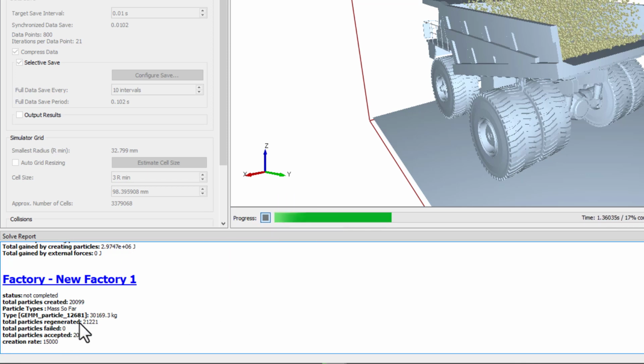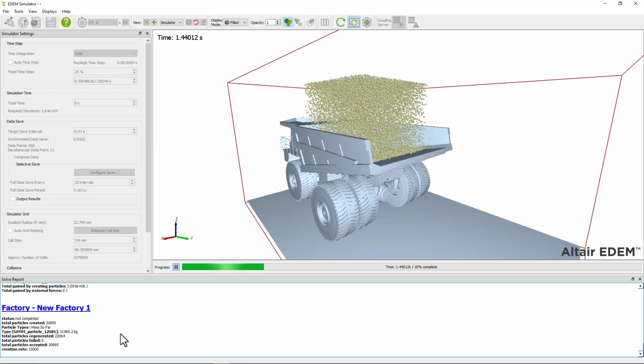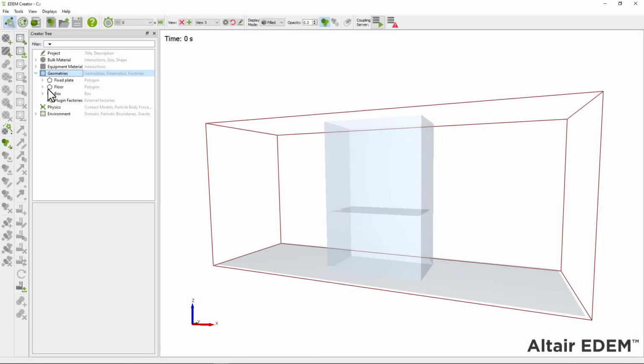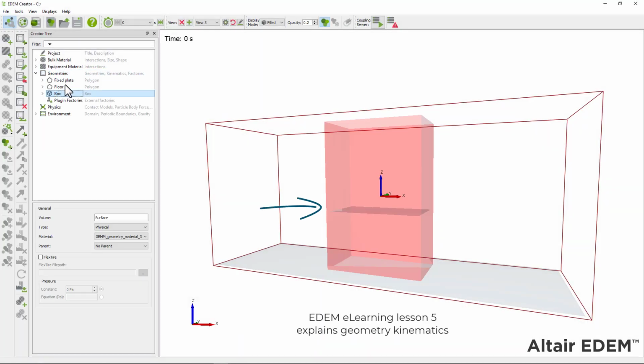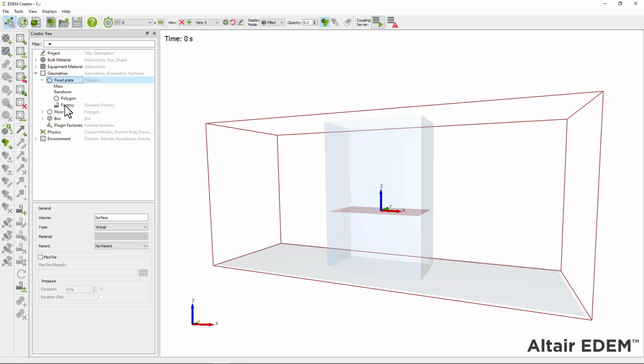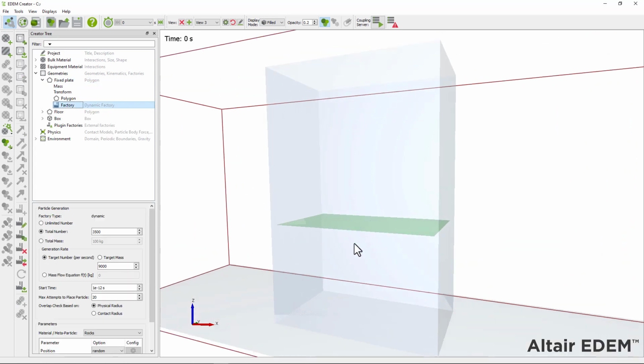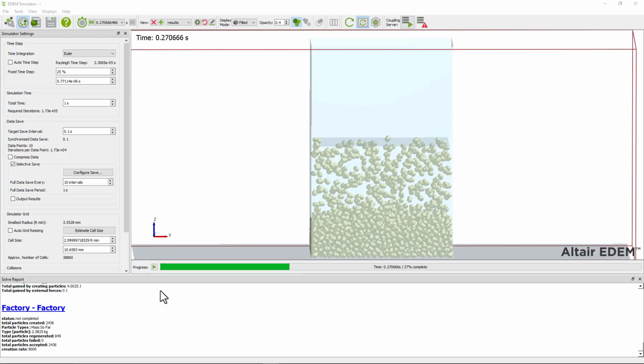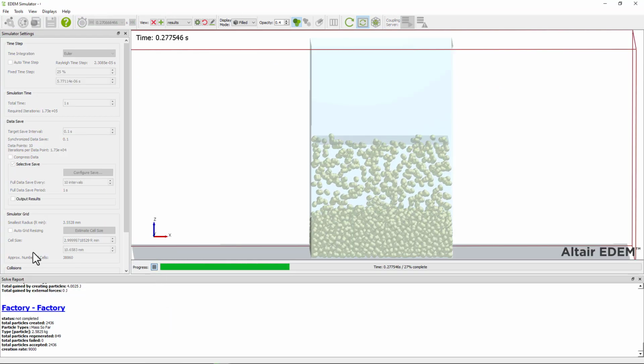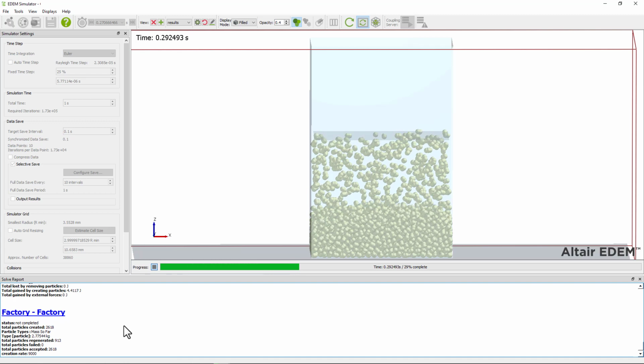And the last thing we can do is to add a movement. In this case, we have a polygon, a plate, and we're going to do a translation kinematic to move the plate outwards. What we're creating here is more space for the particles to be created.